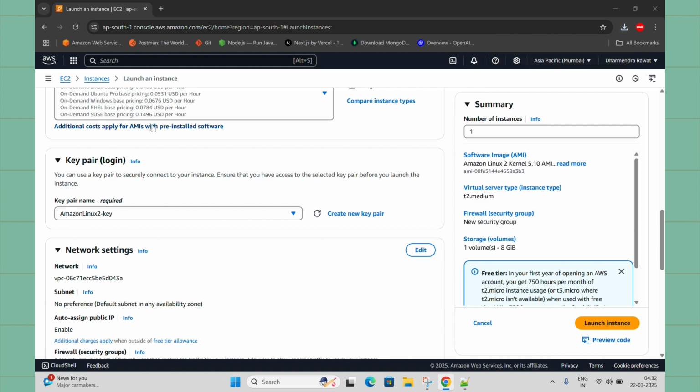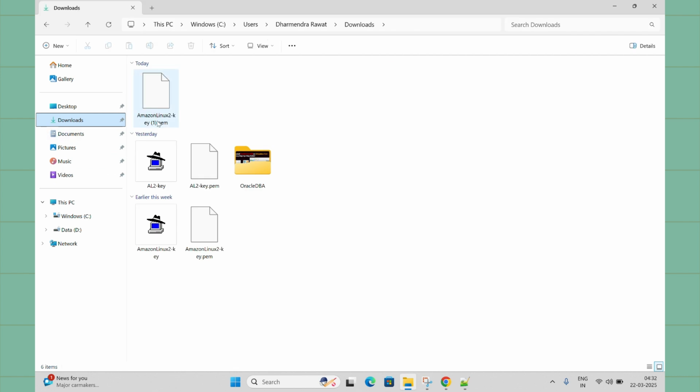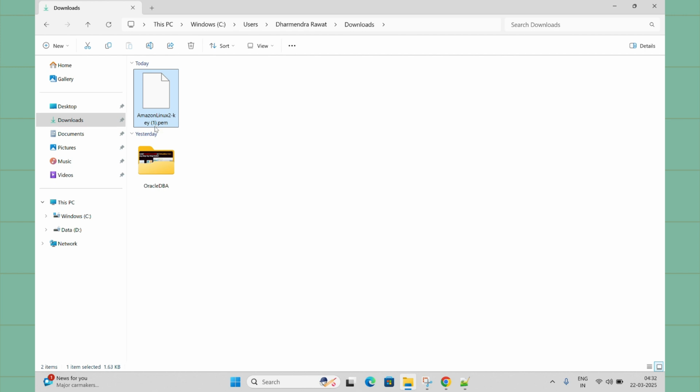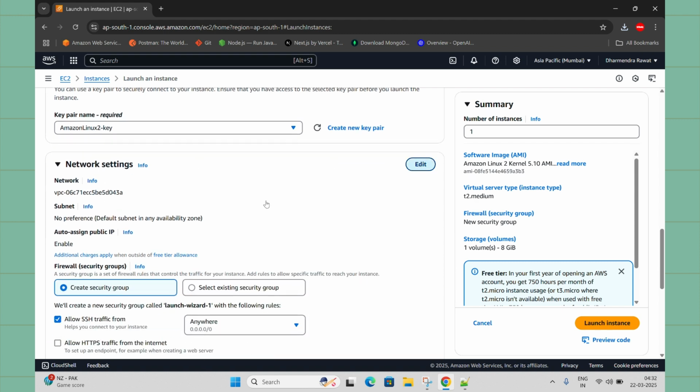First let me rename it, because there was already one file which I created earlier. So let me remove those files first so that there's no confusion. Now let me rename it as it is. Okay, fine. Now we'll set some network settings here.